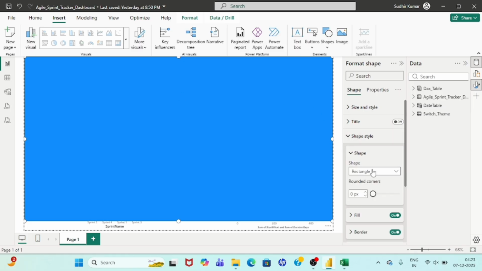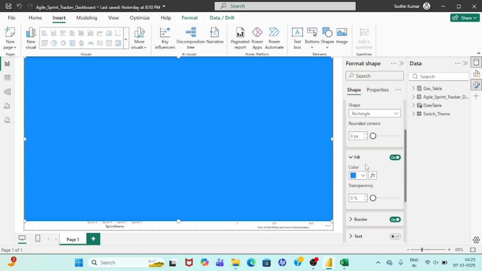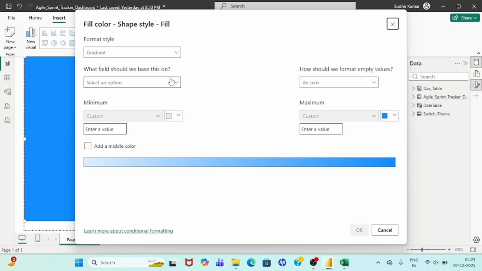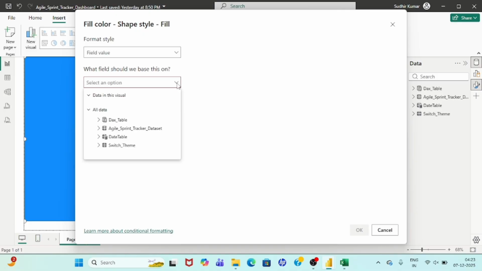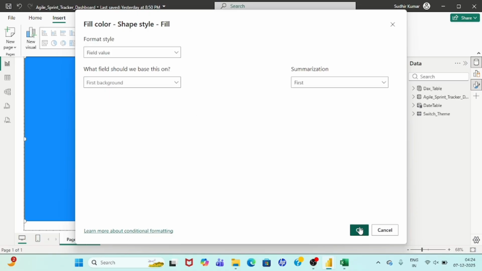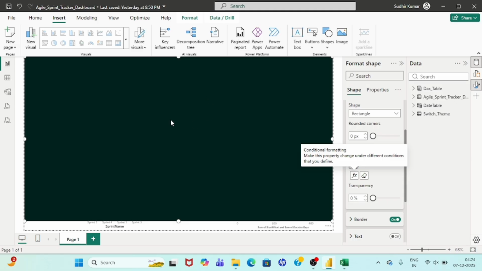Then what we have to do is click on shape and style, then we have fill. So let's click on this and the FX button, and then we have here values as fill values. I'll have to select fill values. Then we have switch theme, so I'll select background. Okay, background, done. So you could see this, it has been changed.